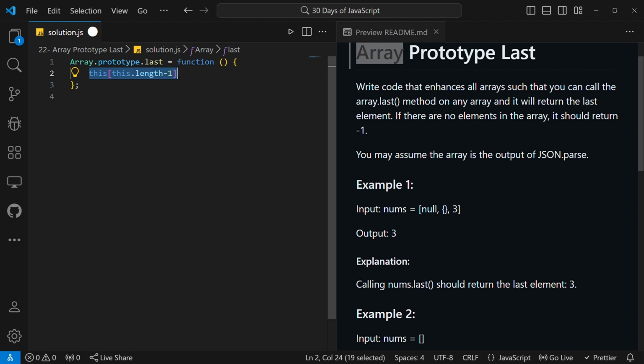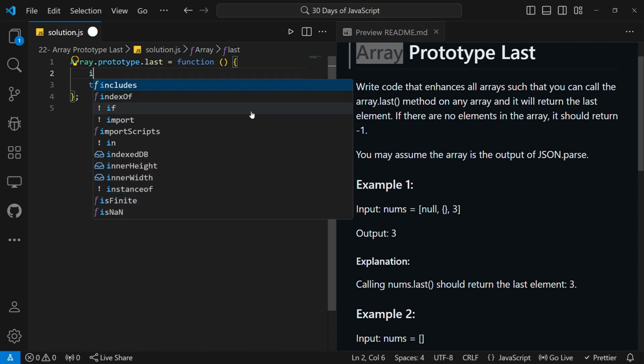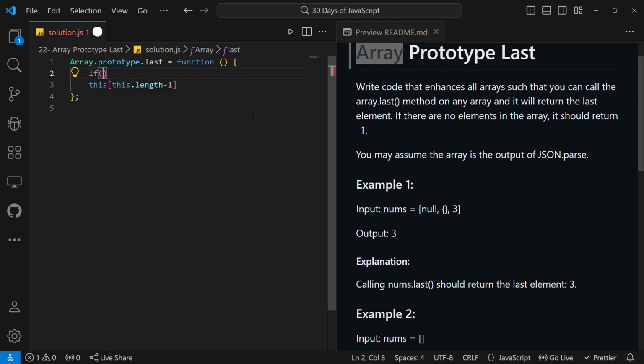So I want when someone calls this last to return this last index. But there's a condition saying that if the array is empty, return -1. So first I have to check if the array is empty or not. I can say if this dot length, where this is that instance of the array. If the array is empty, the value of this dot length should be 0. And you've already seen that 0 is a falsy value. So if this number is not 0, it will be a truthy value.